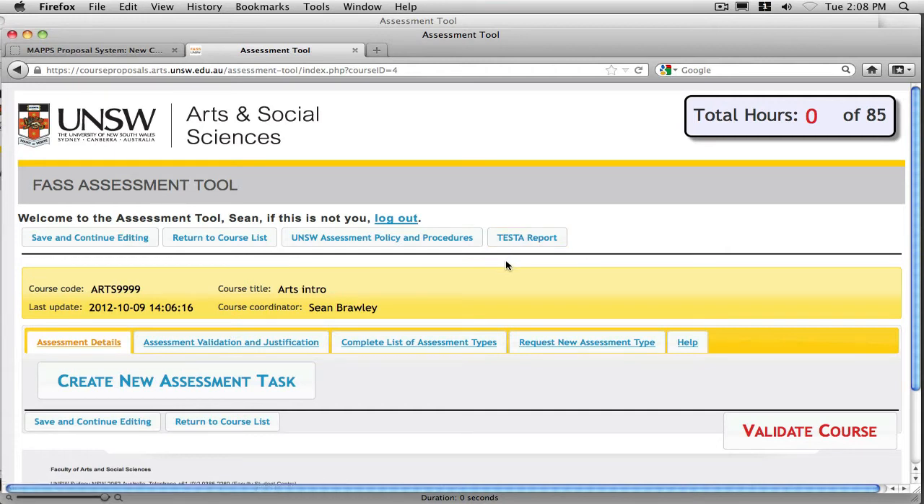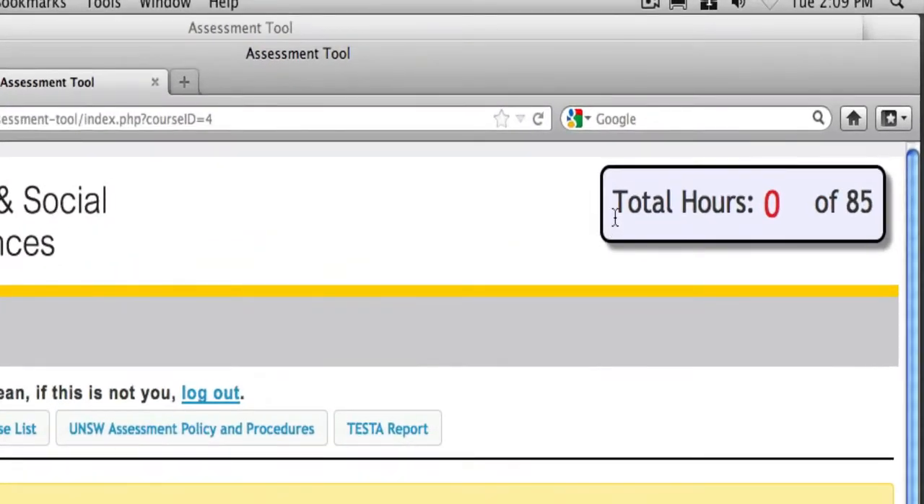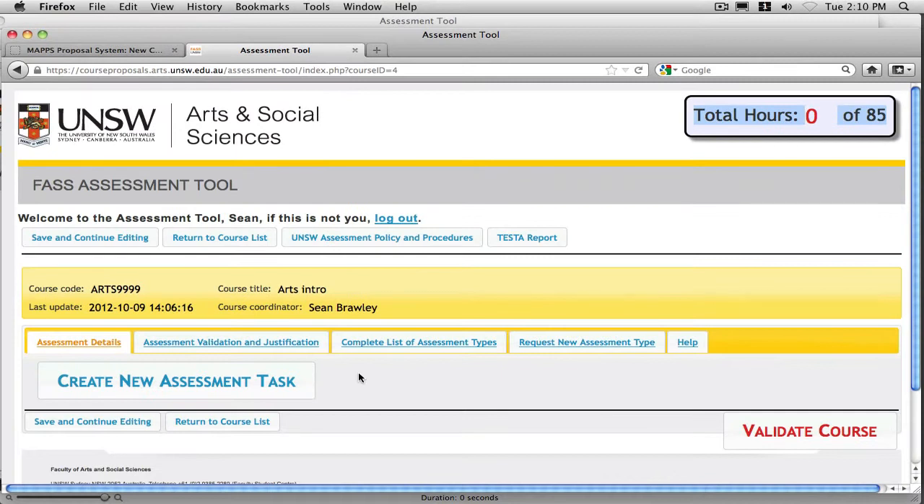You will see that the course code and title, the last time you updated, and who the course coordinator is are listed. In the top right-hand corner is the total hours display. This gives you the figure for the total hours your assessments have taken from the maximum required of 85. To commence, click the Create New Assessment Task button.